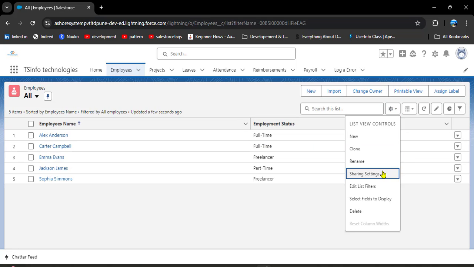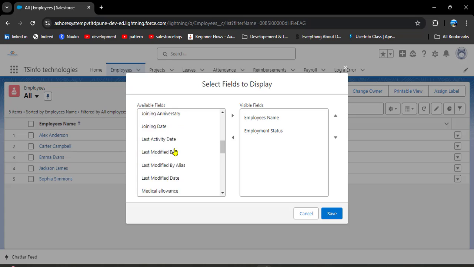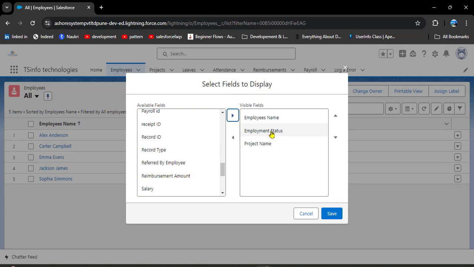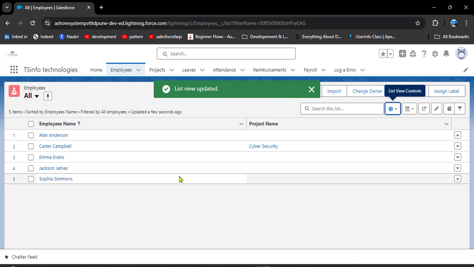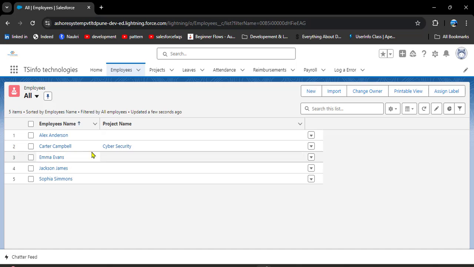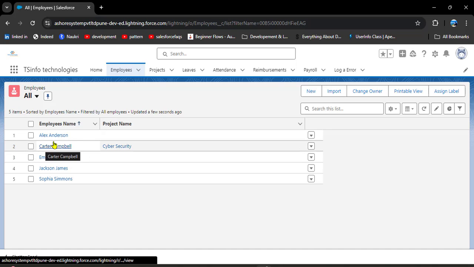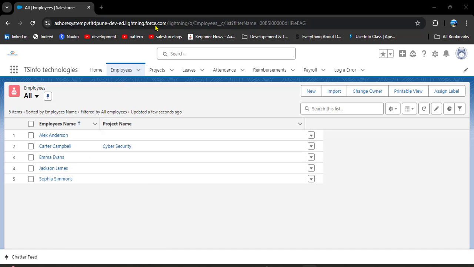Now here I am adding project name field so that we can easily track the fields. And I am removing employment status and save. Now here you can see in the list view, we have assigned cybersecurity project for this particular employee. Now in the many-to-many relationship, a single employee can have multiple projects. So for that we want to assign another project to the same employee. So how we can do it? There is no way to assign a different project for this same employee.